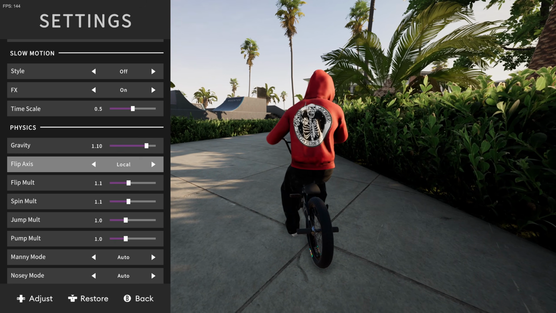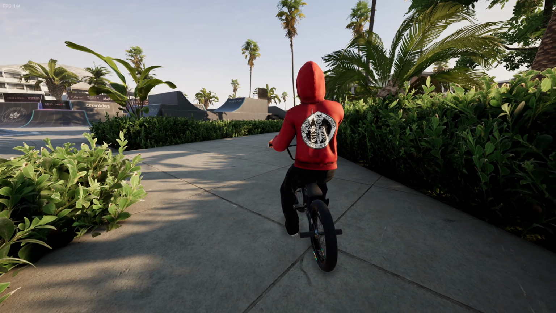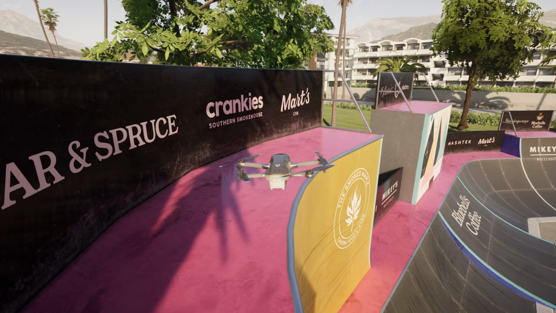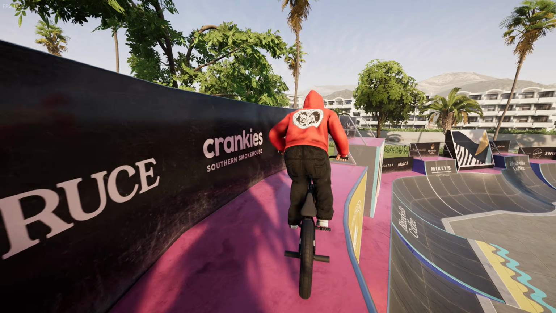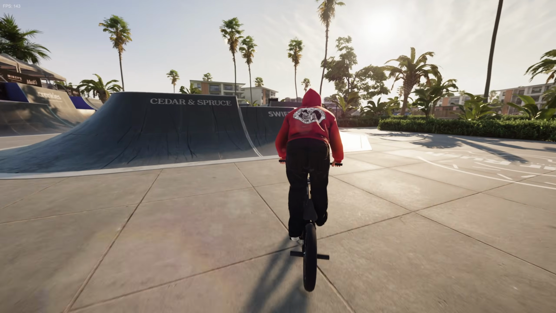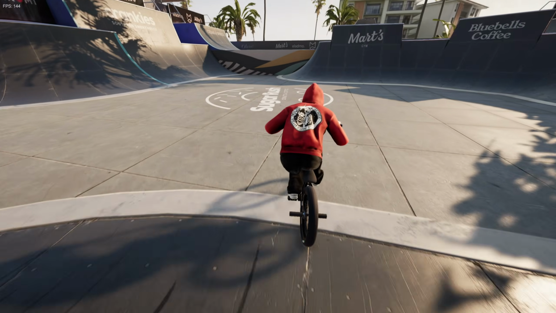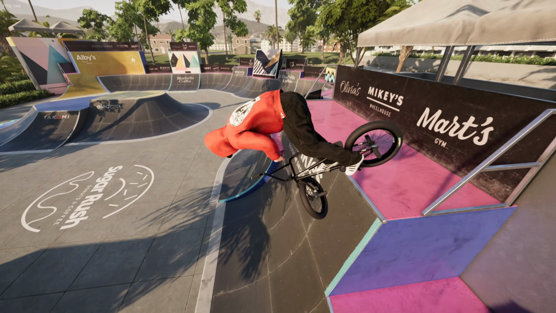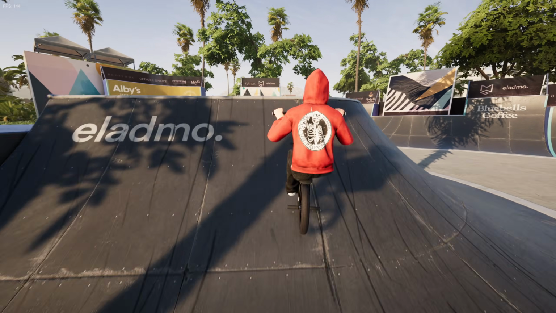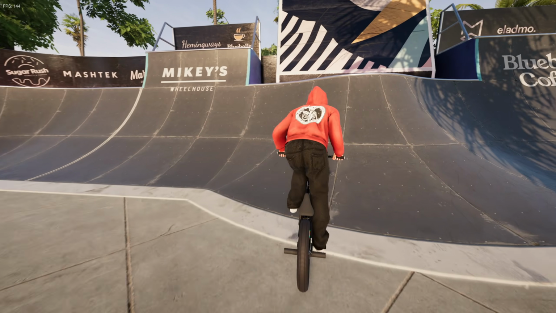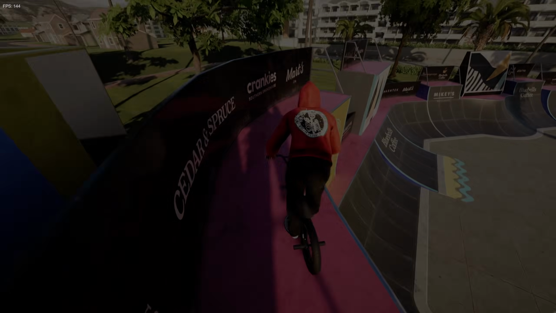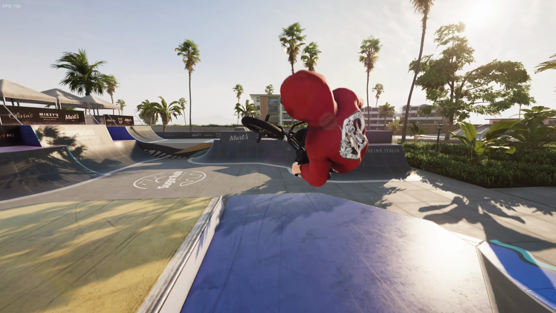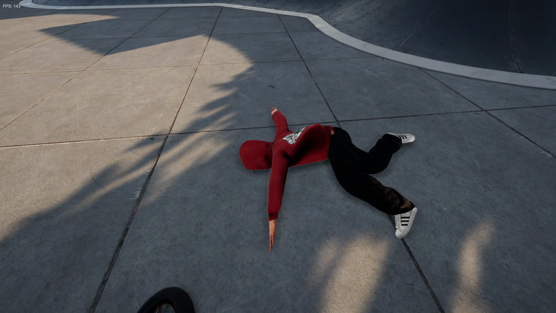Flip axis, this has two settings, one is local, one is tangent. This is actually fairly important, because if we go over here, it's probably the best place to show it off. It allows you to do some of those sort of tricks. It's kind of hard to explain what it's doing exactly. It kind of auto-completes a lot of flip things. I'm terrible at flares, but yeah, you'll notice it kind of spun me around. That's the setting you want on if you kind of want to do a lot of those sort of tricks.